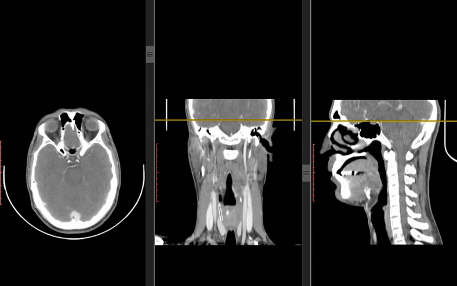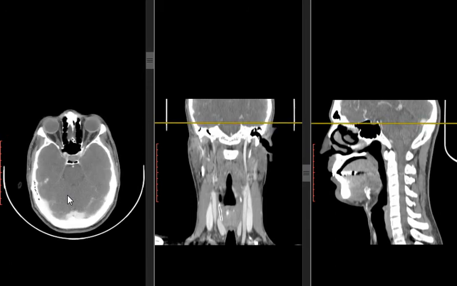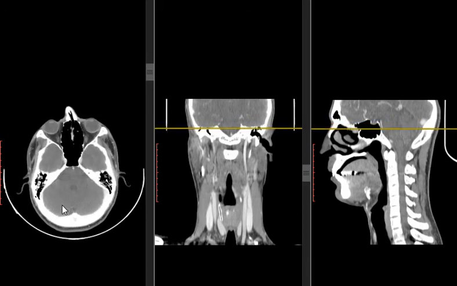This is a 20 years old male patient presented with a swelling in the head. This is a CT head and neck. First of all, tell me what's the exam? CT head and neck with contrast. Nice. Soft tissue and bone window.